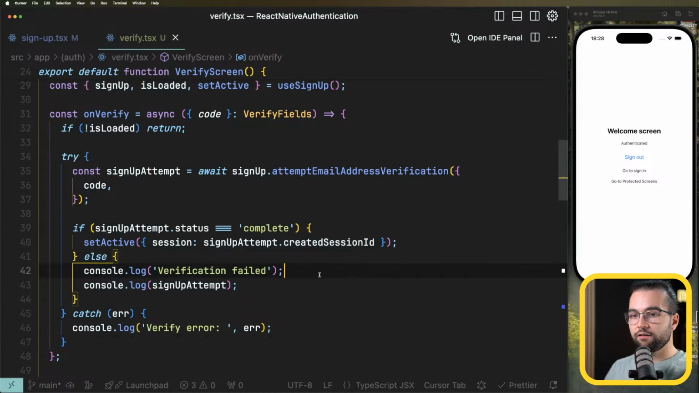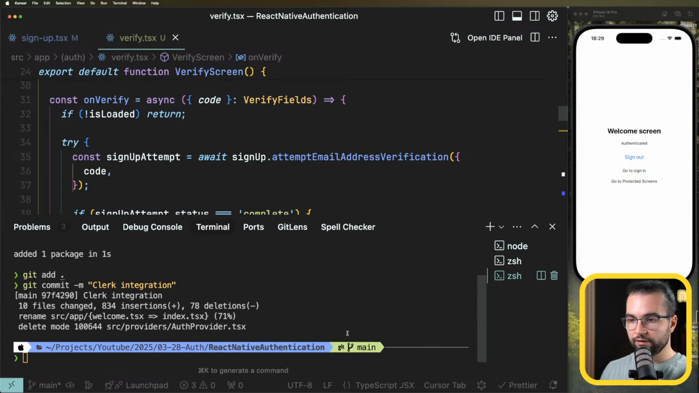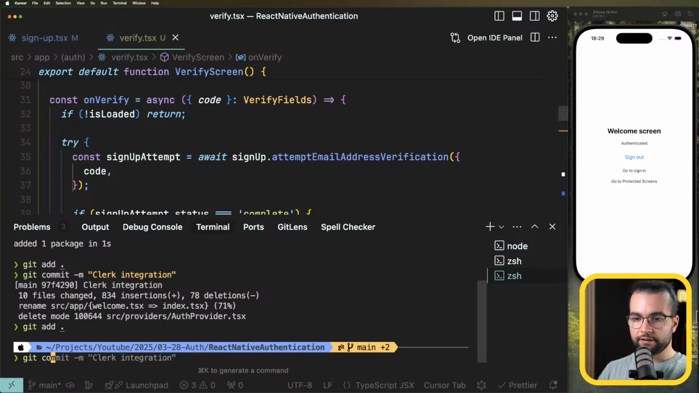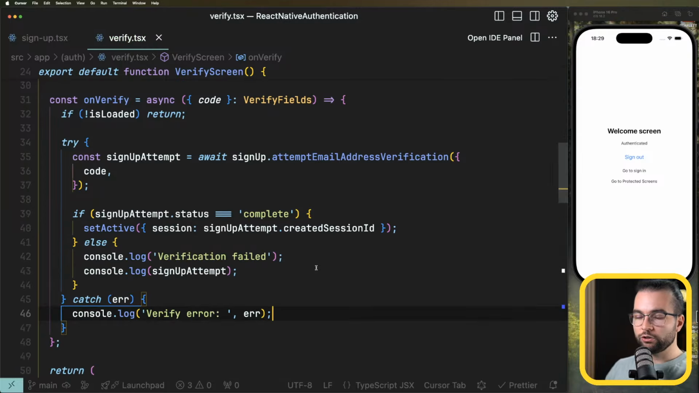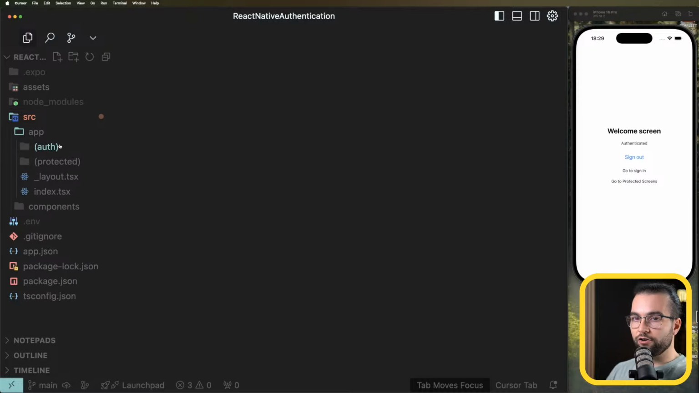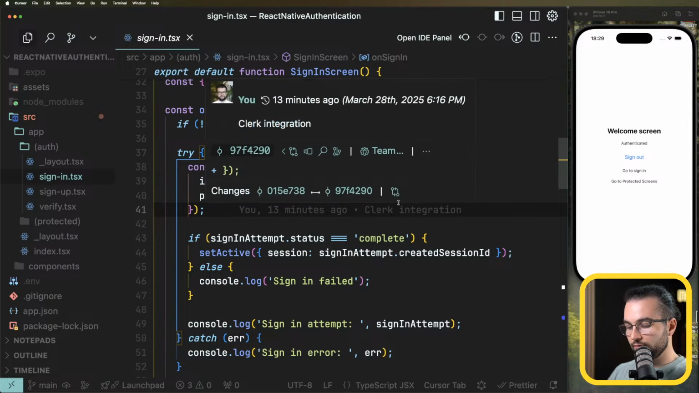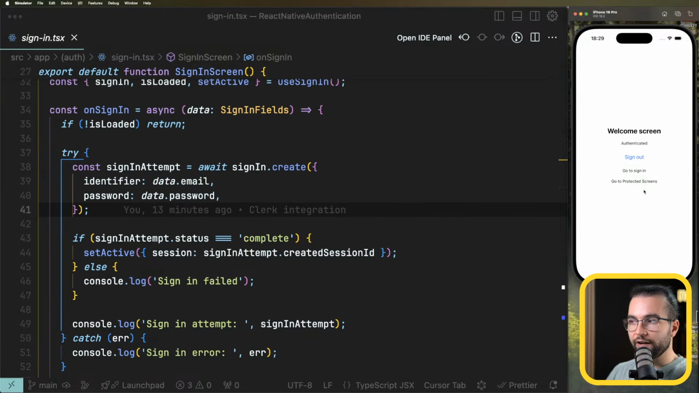So sign in is good, sign up is good. Let me do git add git commit -m verify email. Before I move on to other sign-in methods, I want to handle a little bit the errors. For example, I'm going to start maybe with a sign-in form, and then we're going to implement it everywhere. I'm going to sign out, not authenticated, and go to sign in.